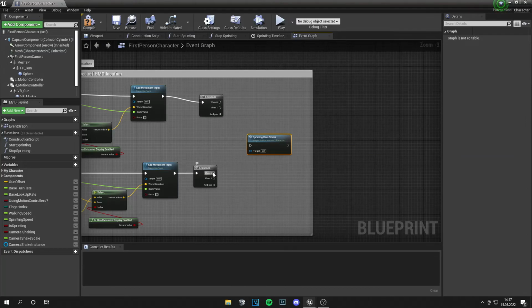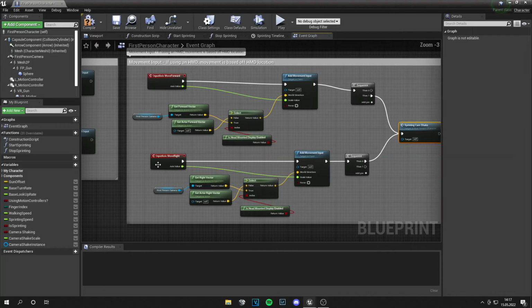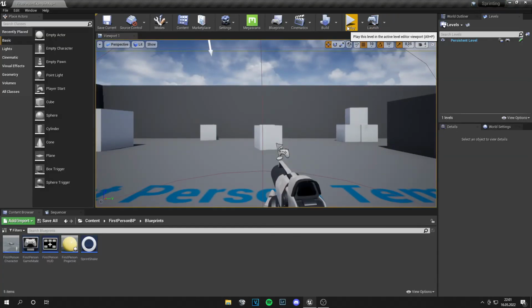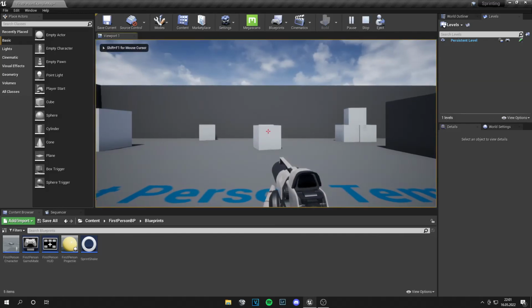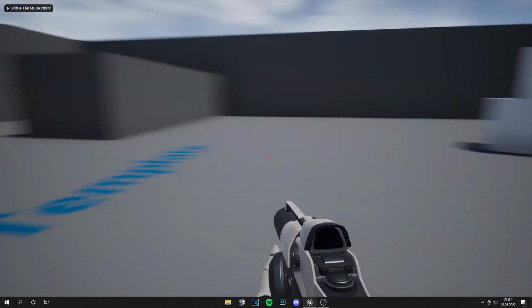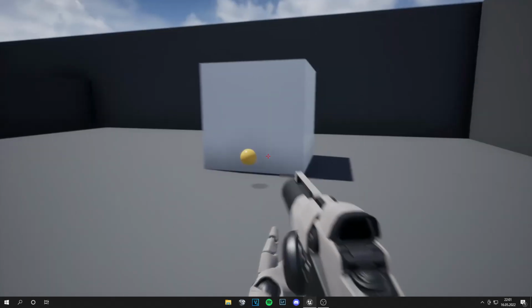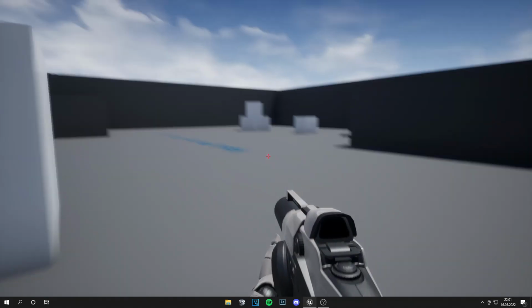And 0 is false and 1 is true. So what this does is when we move to right or left, then the sprinting is false, so we get no sprinting. And if we move forward, we get sprinting. Now let's compile and save this again. Okay guys, so now you can hit play, and let's press F11. And now if we sprint, you can see we get this heavy camera shake. Of course, you can adjust this.